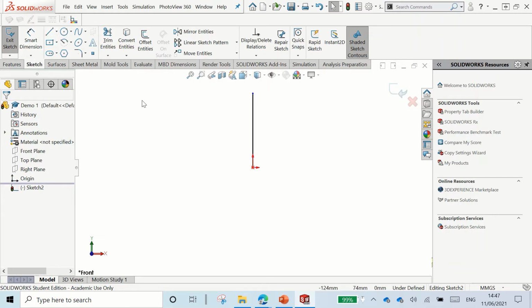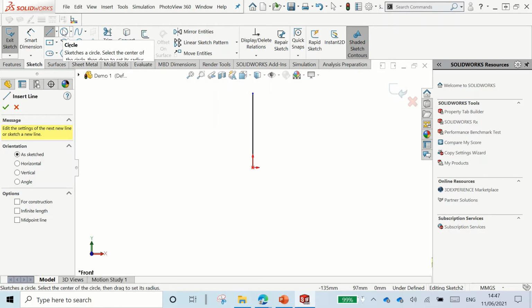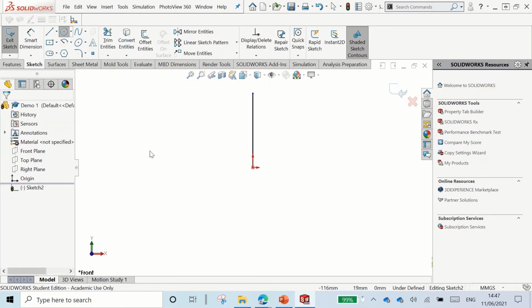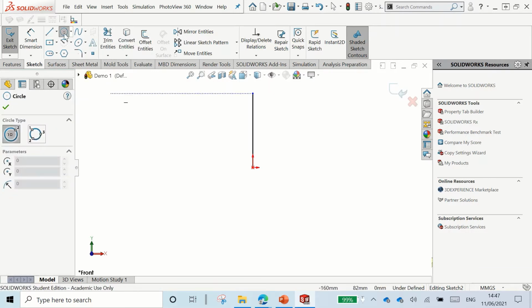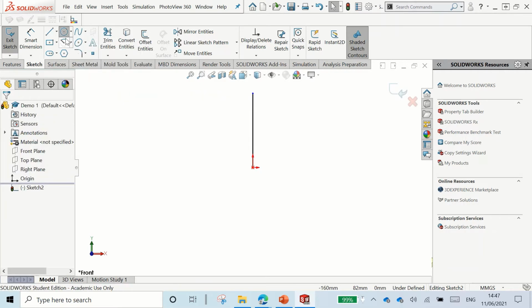Say I want to get back into the command I was just in, I can press enter and it brings me back into line. Say I was in the circle and I click escape, I press enter, it brings me back into circle again. So I hit escape here again.